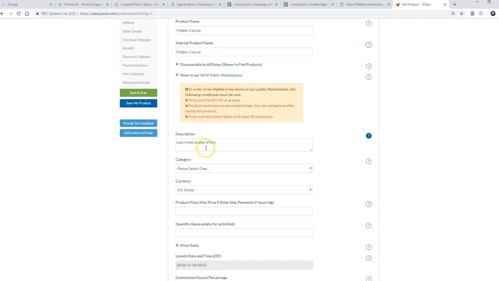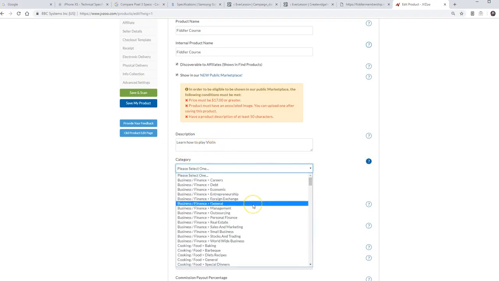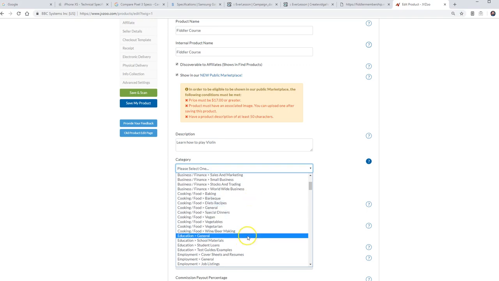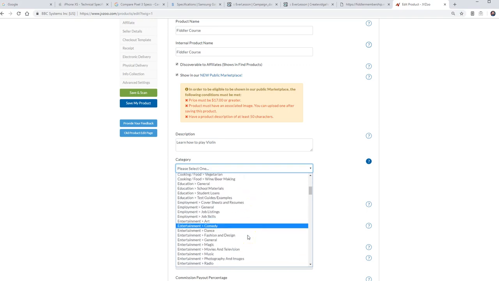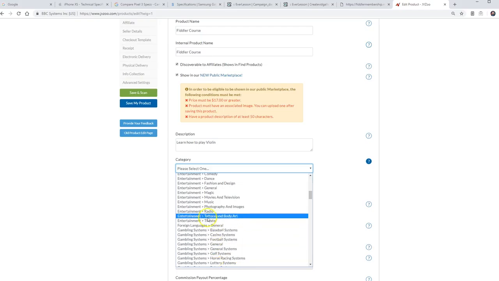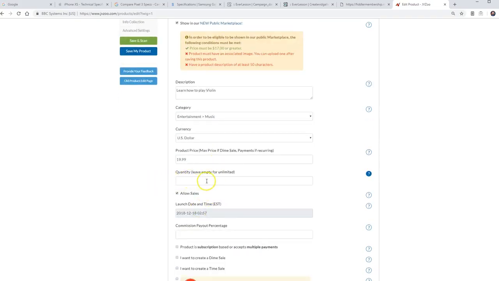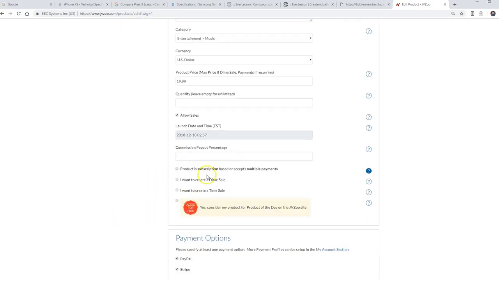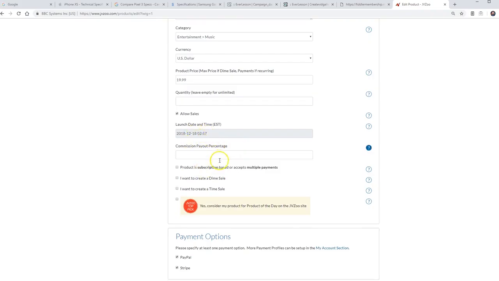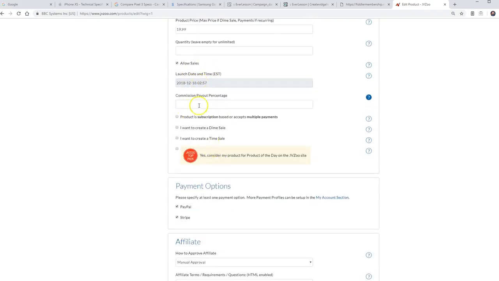Then we're going to go to categories. We're going to find one that seems to be somewhat related. Hopefully there's one for music or oh, here we go. Entertainment, music. That'll work. Currency, US dollars. Product price was, what was it, $19.99, I think. I'm going to go to quantity. We can leave that unlimited. Allow sales. Launch date doesn't really matter. It's not applicable, but we'll just leave it set to what it is.